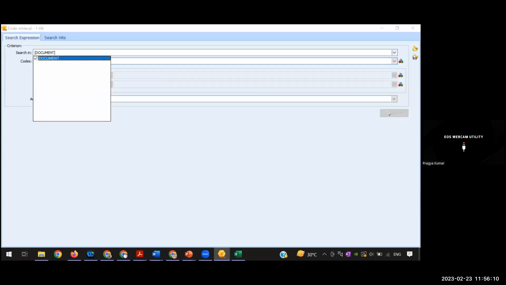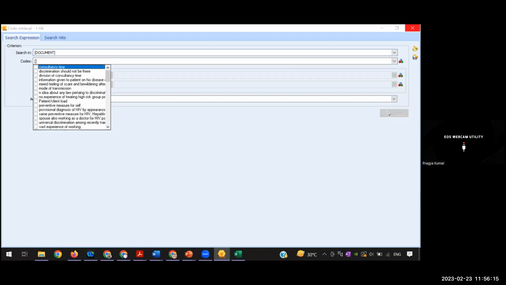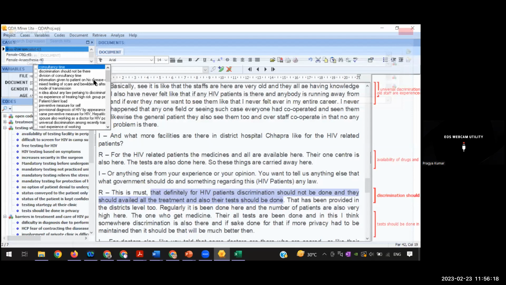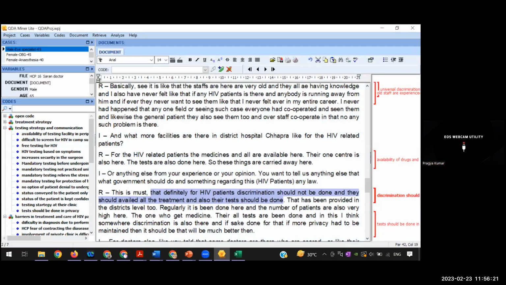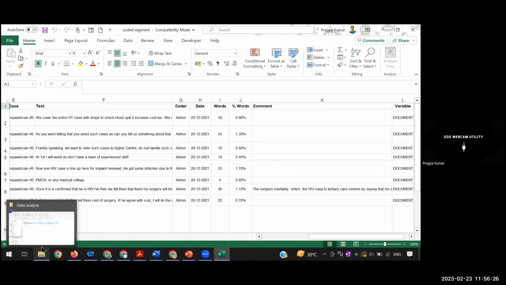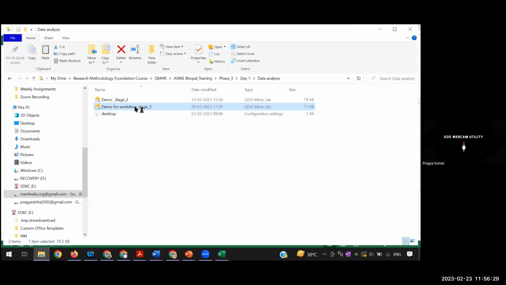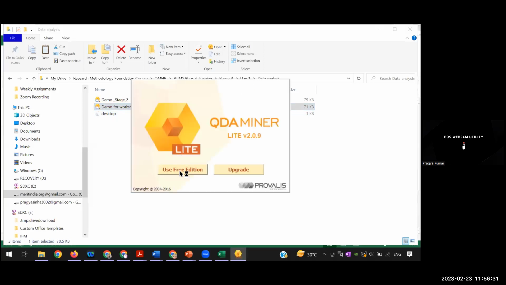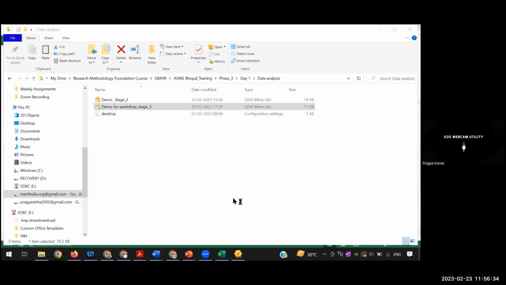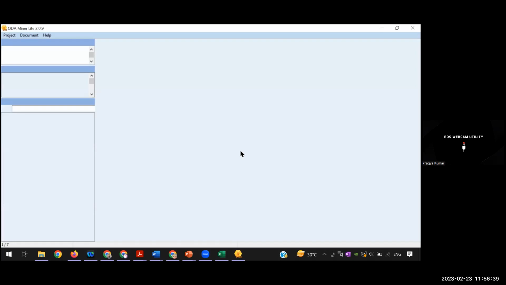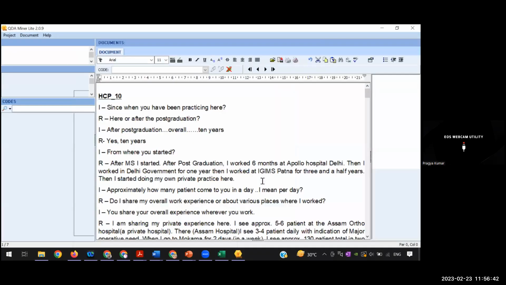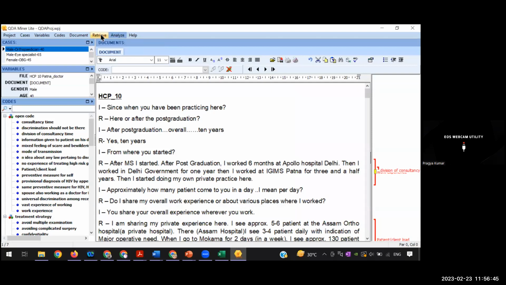If you like, do the whole document. No, if you remember, let me do it. Let me open it again. I'll go to this. Use free edition. So, coding retrieval.